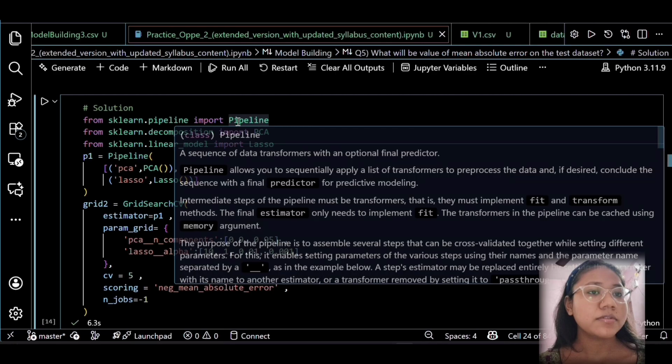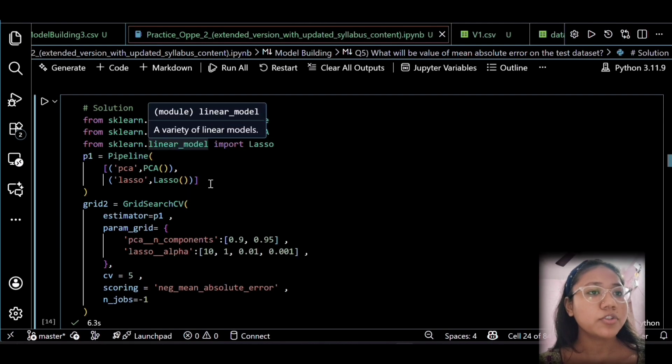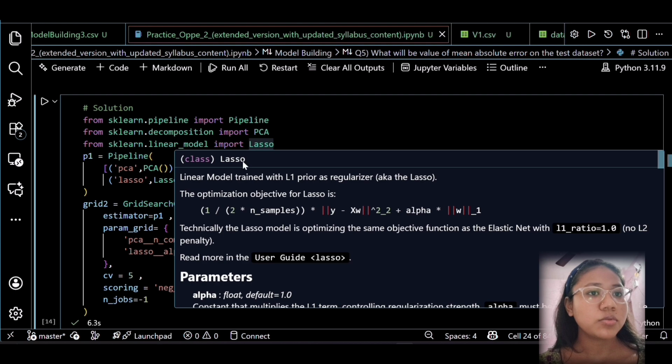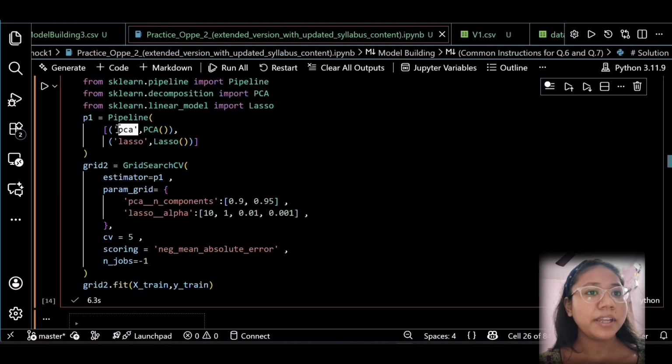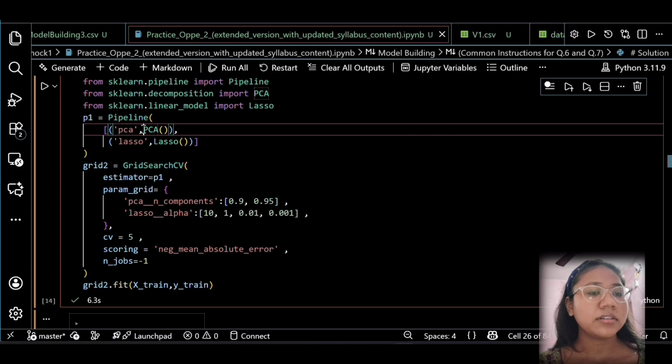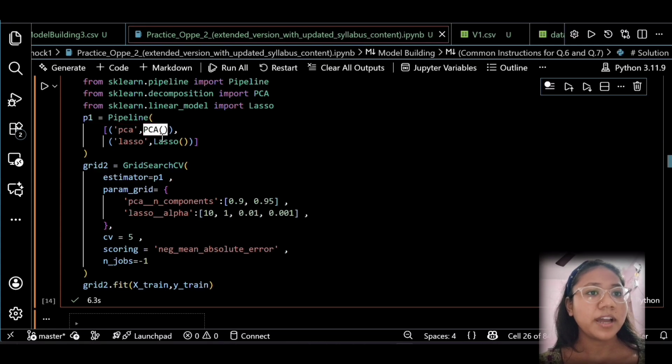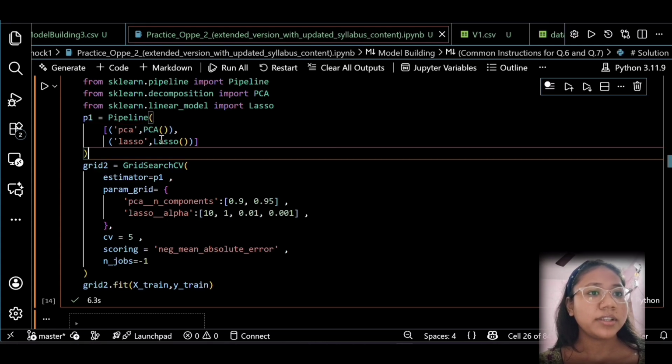So we will import Pipeline first, then from sklearn.decomposition we will import PCA. From linear_model, we will import Lasso. Then we will create a pipeline. So this gives us the step name, and this is the estimator we have, Lasso, and then we imported Lasso.